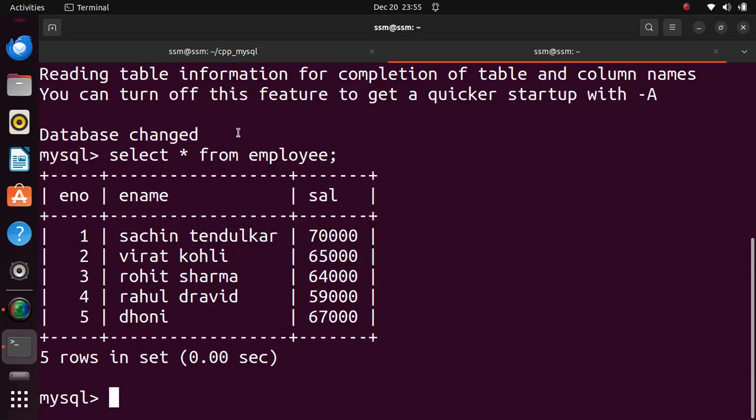Now I will show you the database. Here the table has e number, e name, and salary. Remember one thing: Sachin Tendulkar has a salary of 70,000 and Dhoni has a salary of 67,000. I am telling that because these two have a higher salary than Virat Kohli, Rohit Sharma and Rahul Dravid. So I will be displaying the names of persons who have a salary greater than 65,000 by executing the procedure. So Sachin Tendulkar and Dhoni names should be displayed.